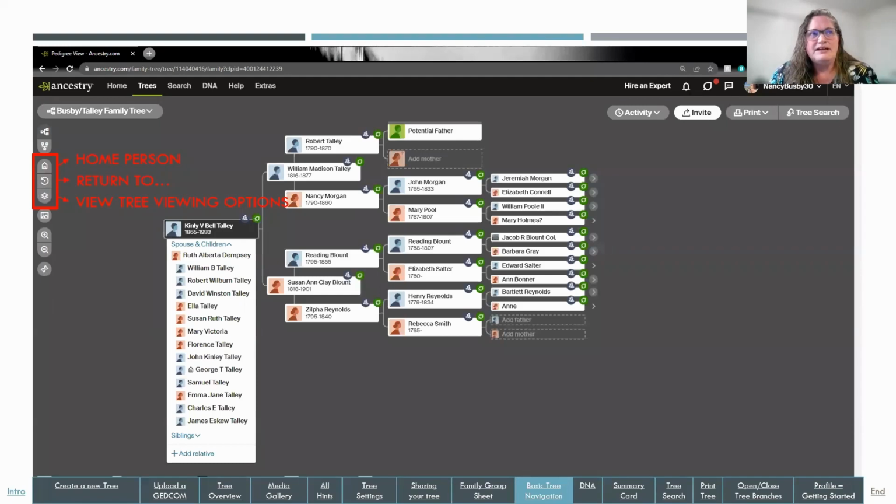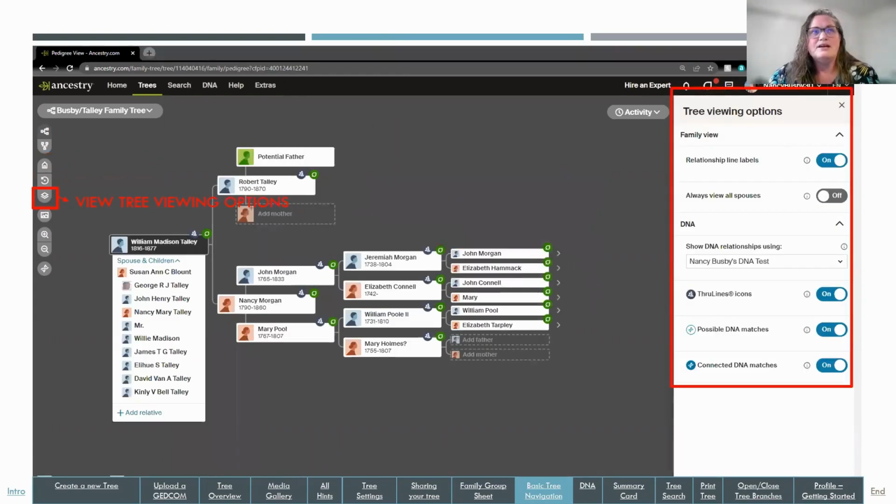The third button down in this little group is the View Tree Viewing Options. So let's take a look at that. When you click on View Tree Viewing Options, it will open up this panel on the right-hand side that gives you a few different options to decide some settings of what you do and do not want to view when you're looking at the family tree. So this is something you're just going to have to go in and play with and decide for yourself.